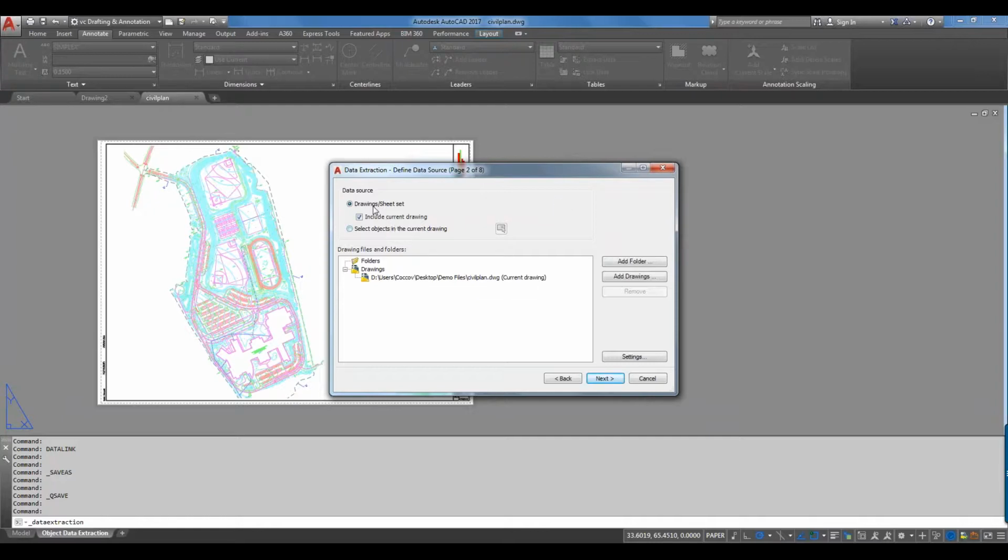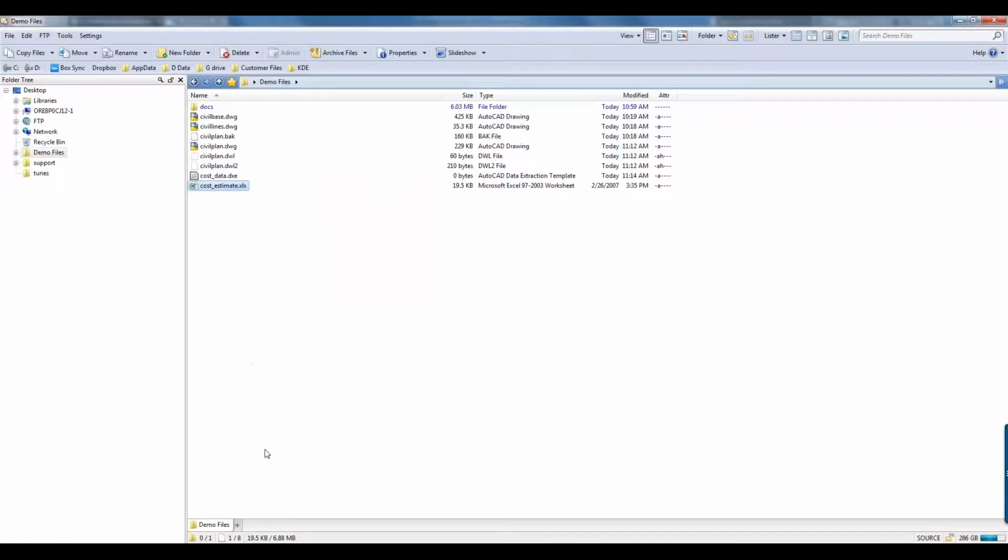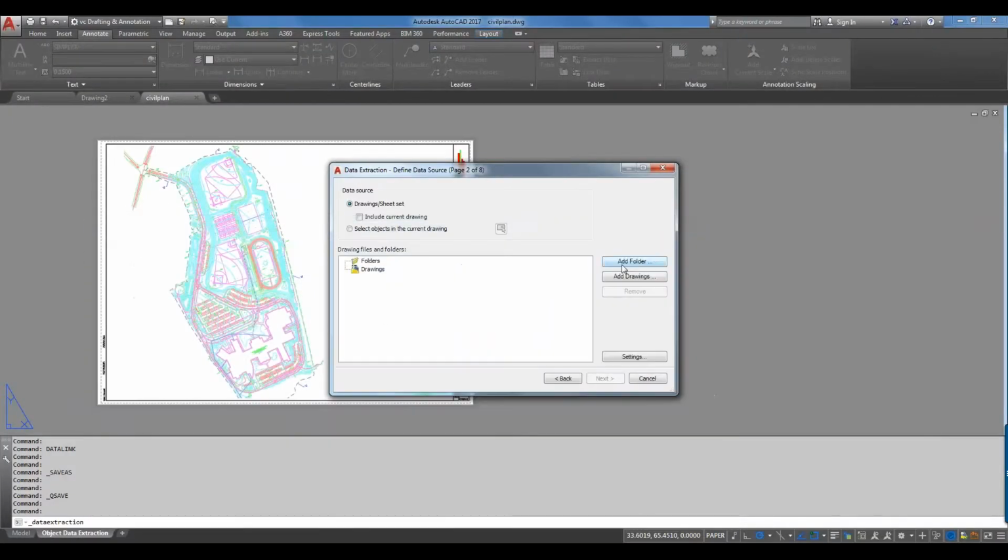I'm now going to go ahead and in page 2, we can choose to select objects in the current drawing and a drawing set, including the current drawing. I'm going to actually uncheck Include Current Drawing because I don't really need anything in this drawing. I need information from the reference files that are hooked into that drawing. And I should open up my reference manager, but let me just show you real quick in here. We have the civil base and civil lines drawing, and that's where we're going to be extracting the data from. We don't care too much about anything else.